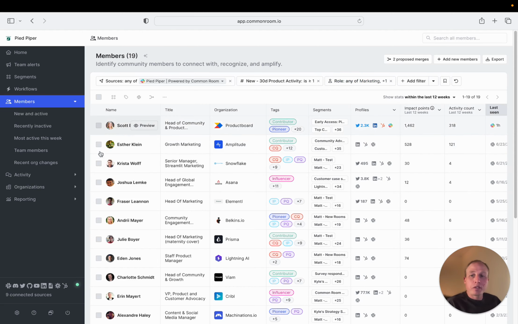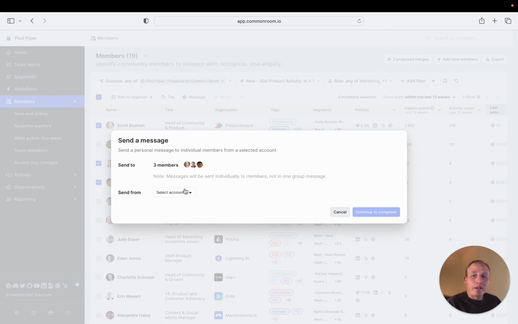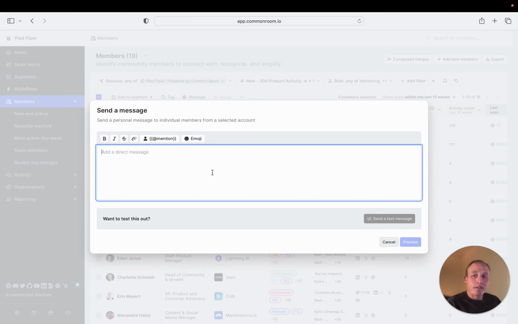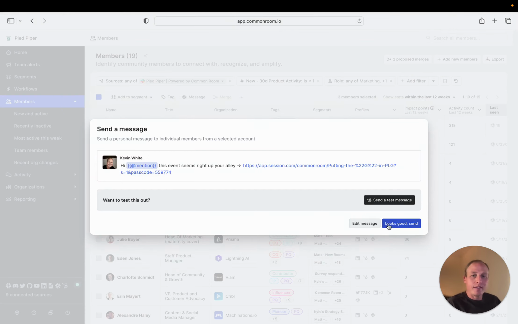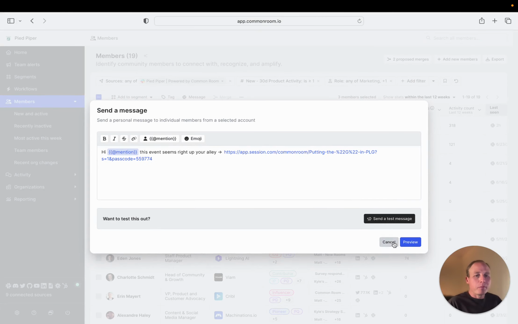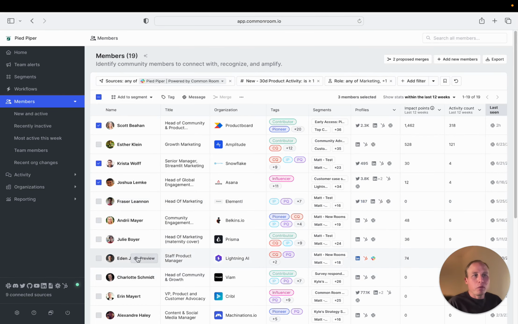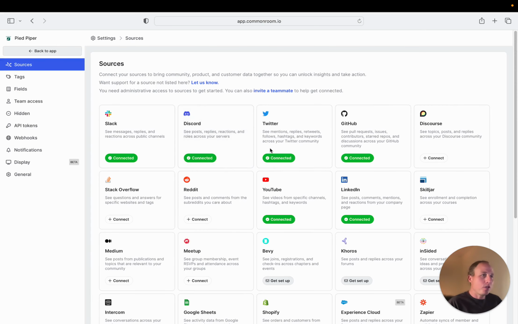And then from here, we can start to either tag people or send them a message via Slack by simply authenticating and then sending a message, all within Common Room, to come and join our upcoming events. Let me grab some copy for that and we'll preview and send. Now, while sending personalized bulk messages is powerful, it's still a pretty manual process. So let's add some automation to the mix.